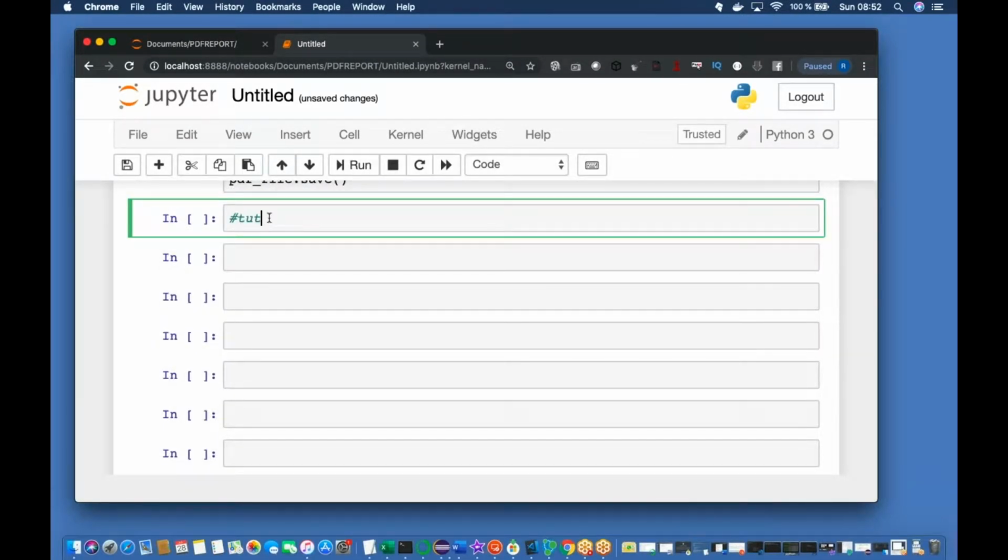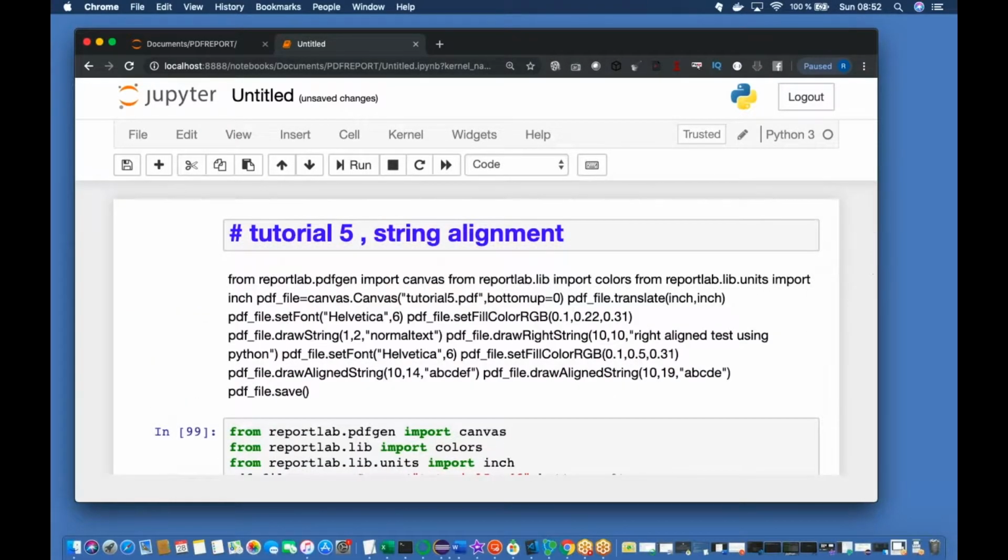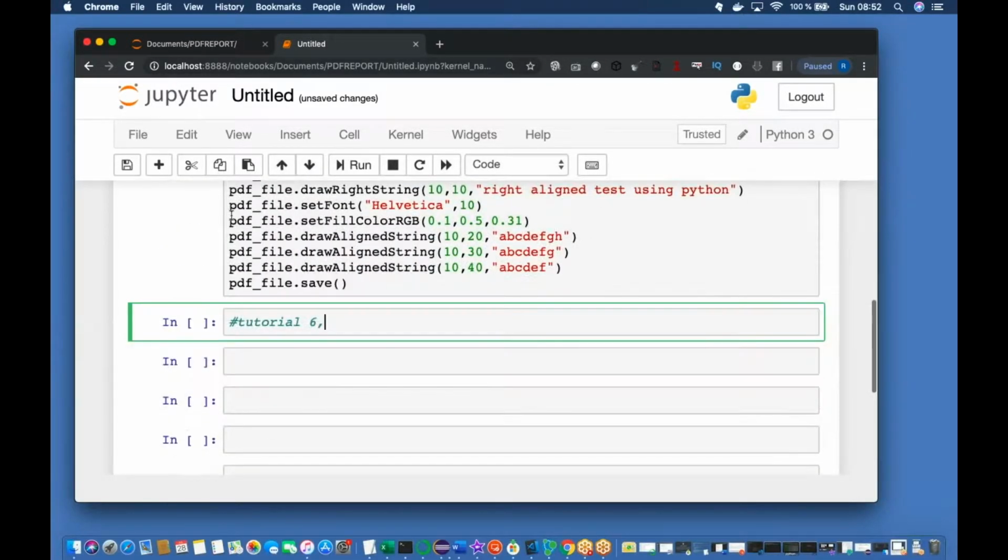So let me just give one name, tutorial 6, and this part will be talking a bit more about strings and alignment. We have covered that, but I forgot to cover one more topic called rotation. So this is going to be a 4 or 5 minute tutorial on string rotation.